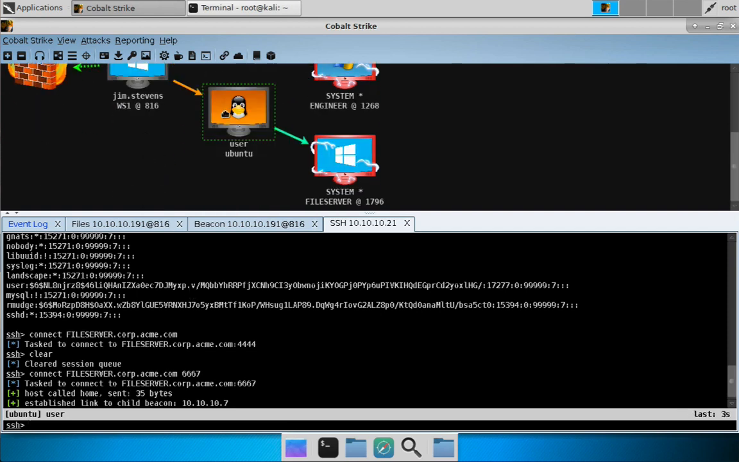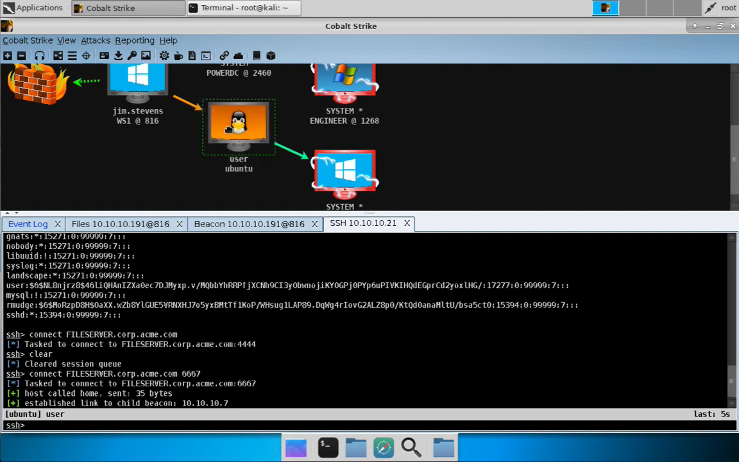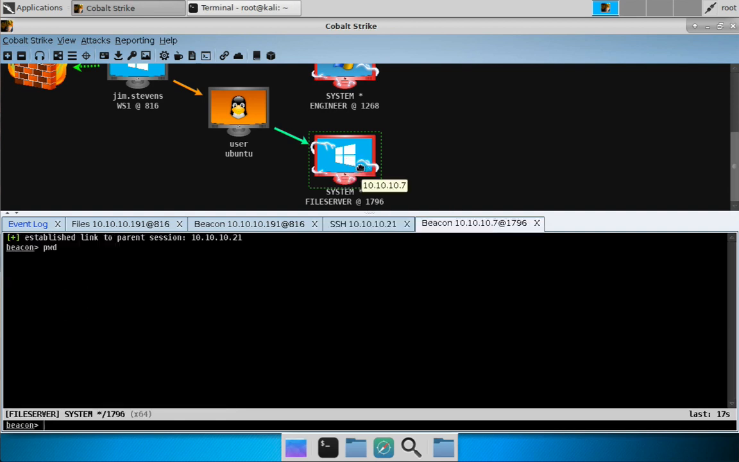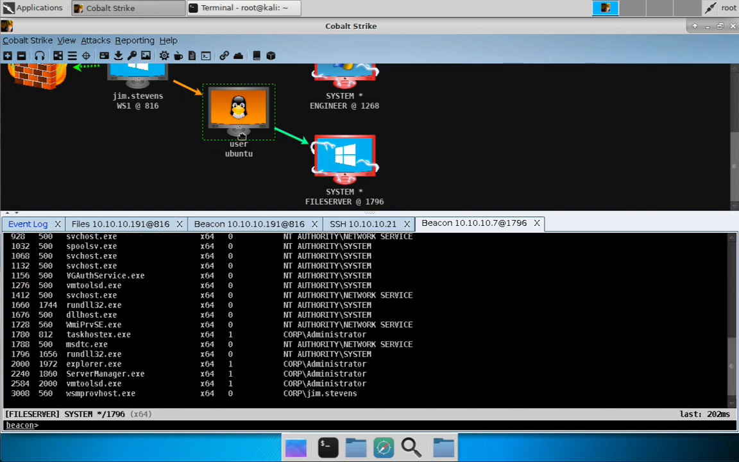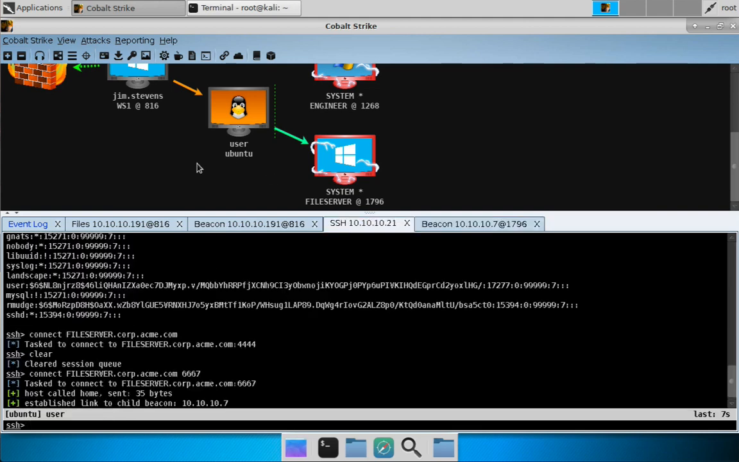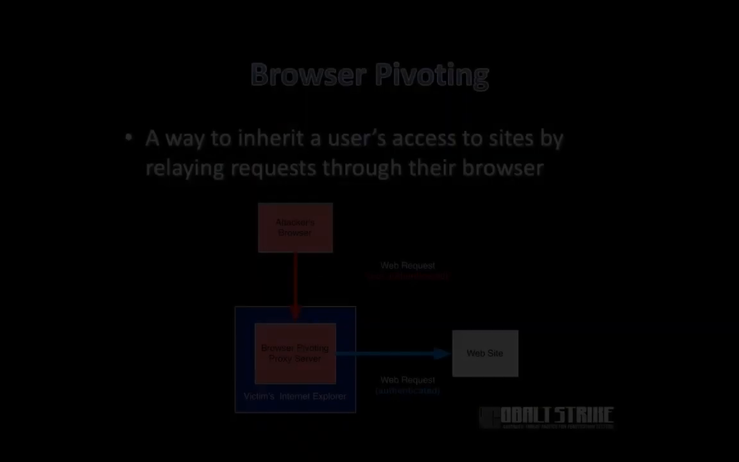We have now tasked our SSH session to connect to a TCP beacon that is running on the file server. And so that's an example of how you can pivot across different session types, because SSH sessions can control reverse TCP beacons and they can connect to listening TCP beacons as well. So that's a little bit of SSH pivoting.